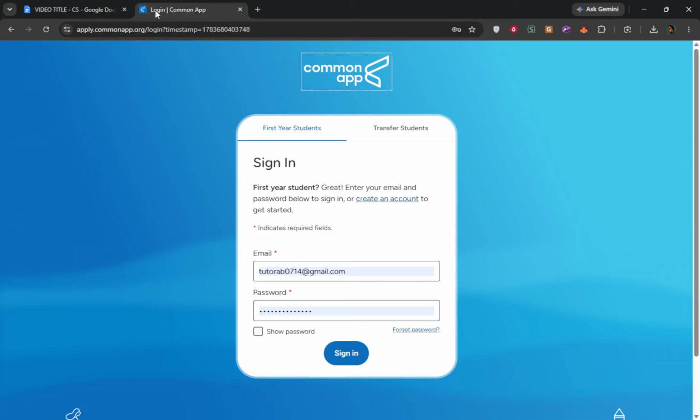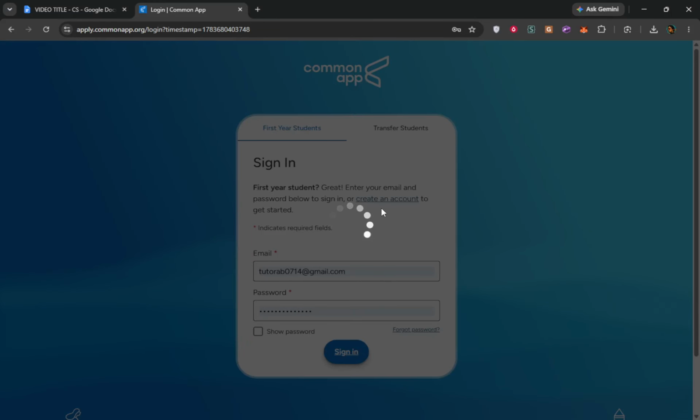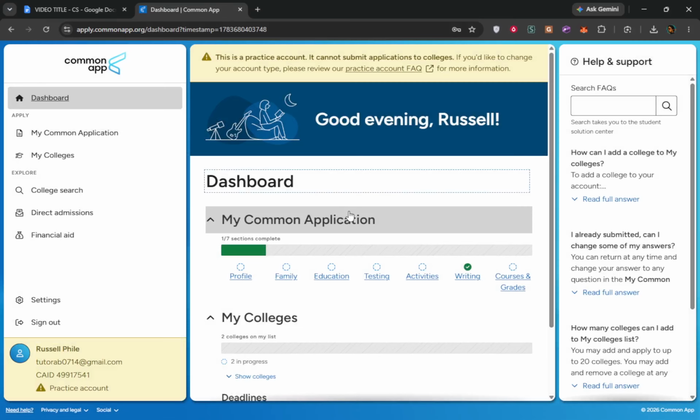To begin, sign into your Common App account. You can do this on both mobile devices like iPhones, iPads, and Androids, as well as on web platforms including Windows, Mac, and Chromebook. This step is crucial because it gives you access to all your application materials. Once you're logged in, you'll be ready to make changes.